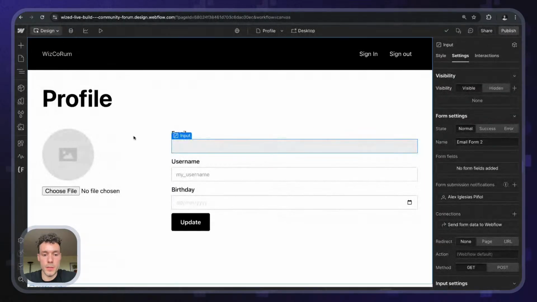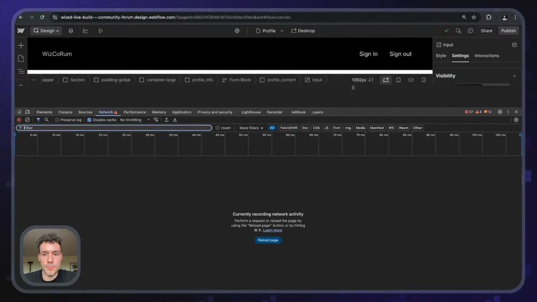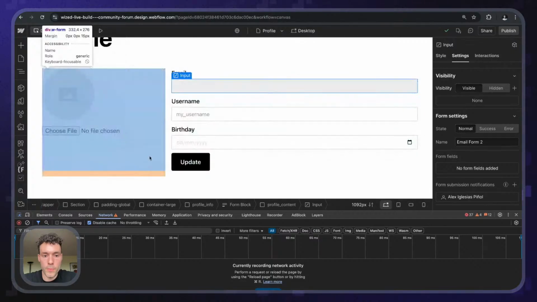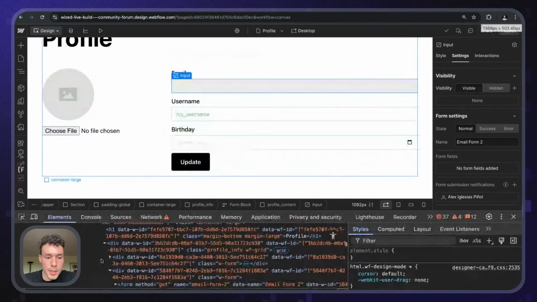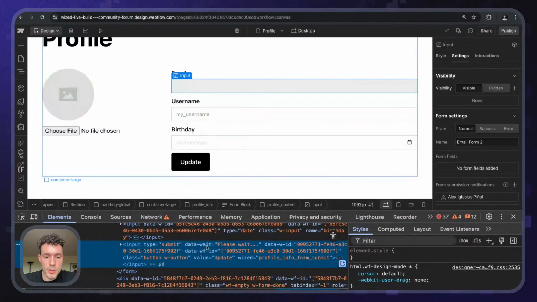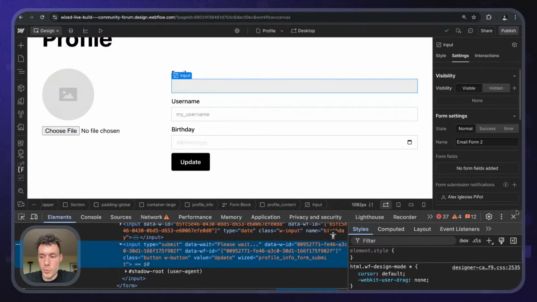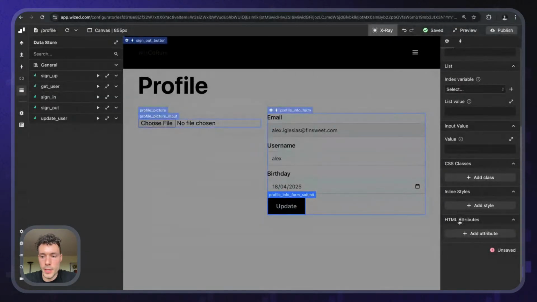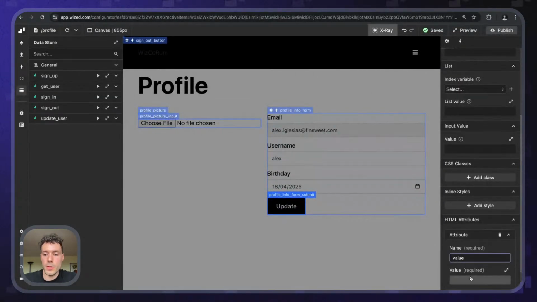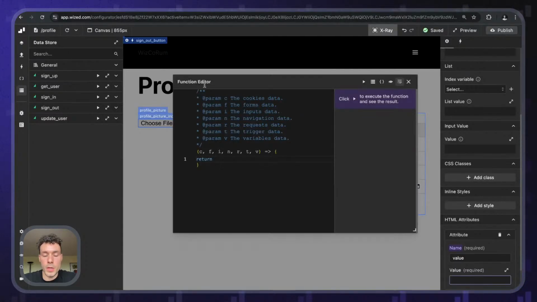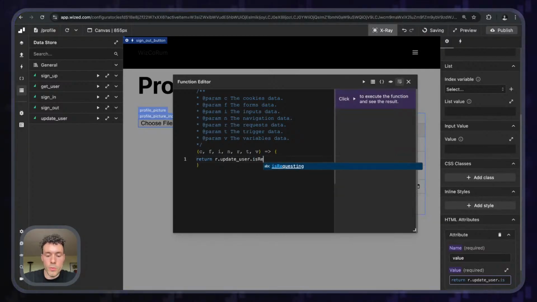That's what Webflow does. So if you inspect this, you can see that the form buttons from Webflow are not buttons, they are input type submit. So if we want to change the text from this, we have to change the value property. So let's do that. Let's say the HTML attribute of the value, we want to have the value of our dot update user dot is requesting. If it is requesting, we're going to say updating. Otherwise, we're going to say update, like that.